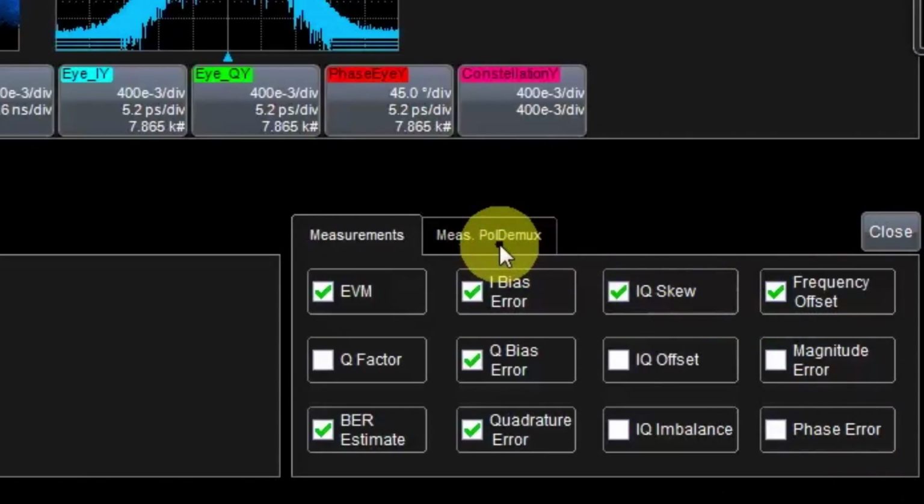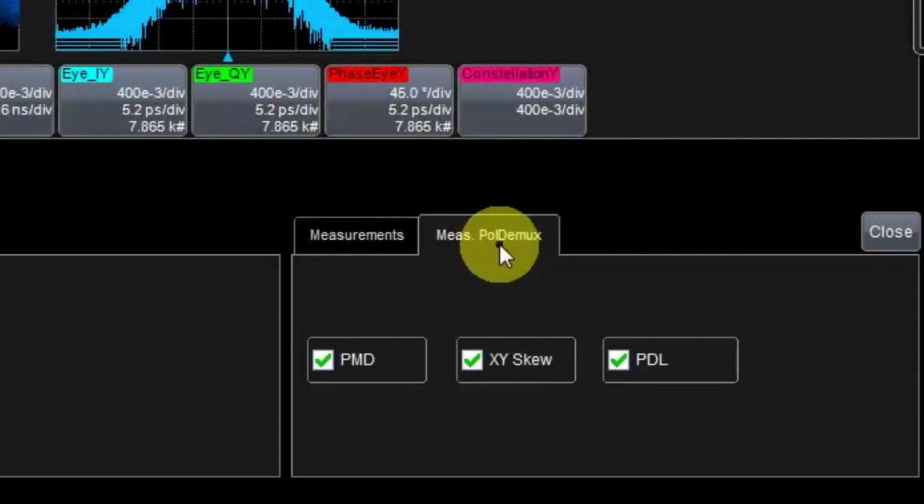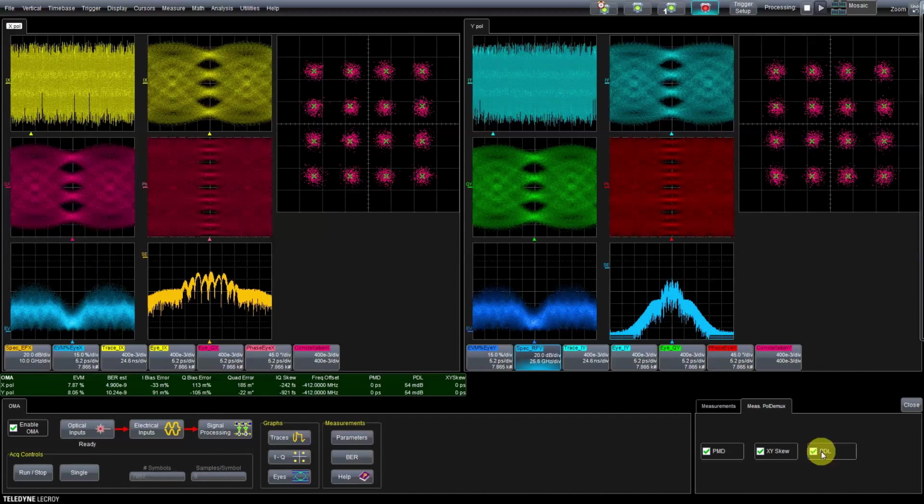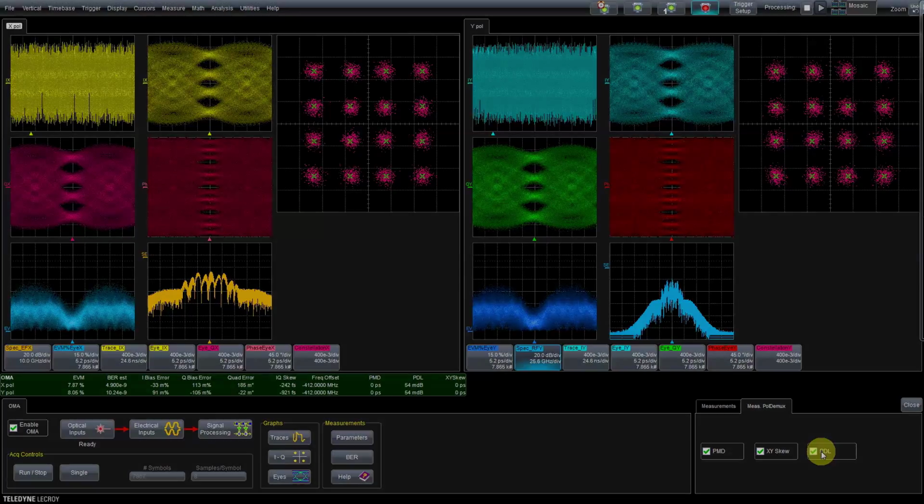To get the performance metrics related to polarization, you can click on the Measure Pol Demux tab. This will show you things like polarization mode dispersion, the skew between the X and Y pole signals, as well as the polarization dependent loss. In this particular case, the signal is back-to-back, so the PMD and PDL are extremely low.